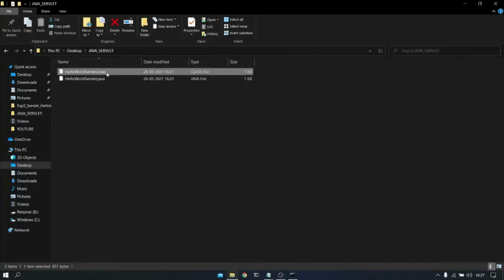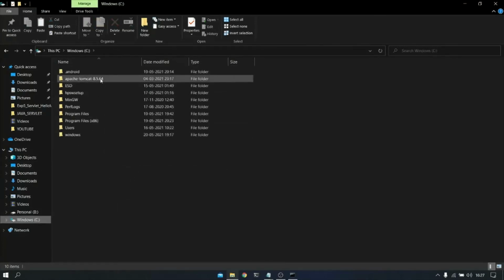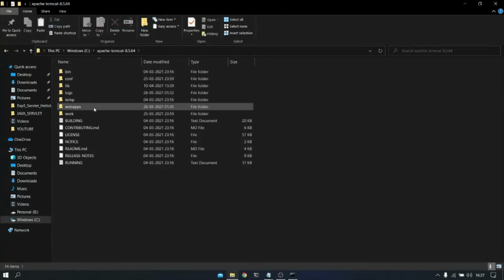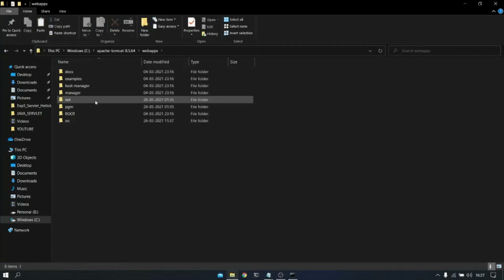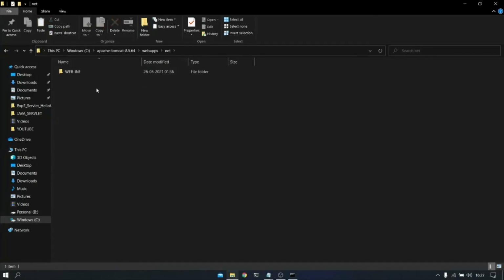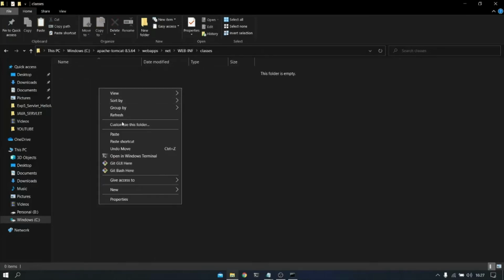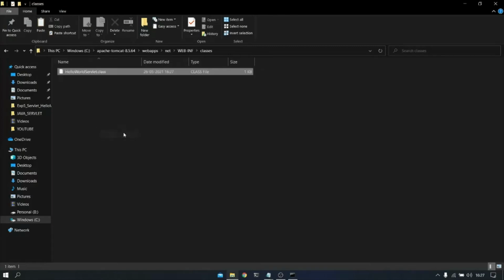Now the next step is you have to copy this class file and go to your Apache Tomcat folder, go to your webapps folder, the net folder, WEB-INF, and the classes folder, which we have created in the tutorial, right? So now we will see why we created the folder. Inside of this classes folder, you need to paste that class file you just compiled.